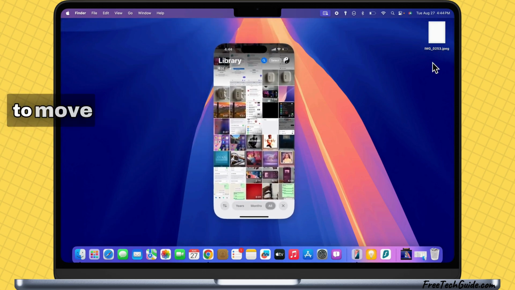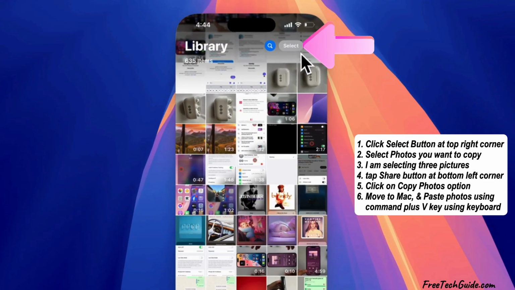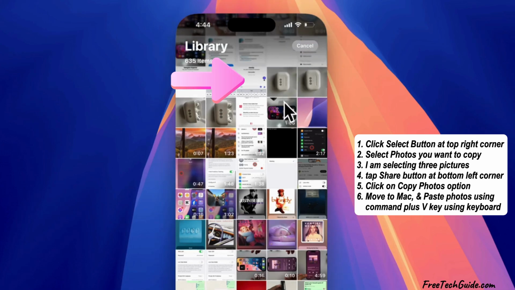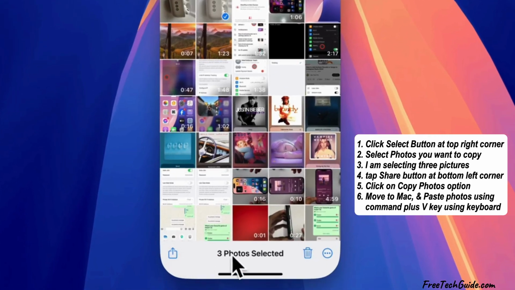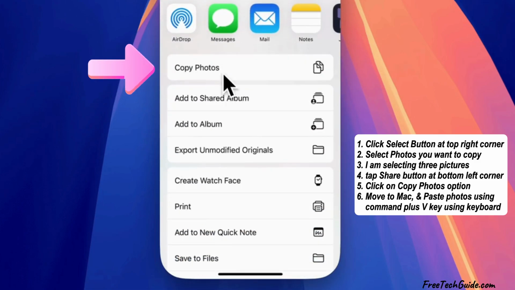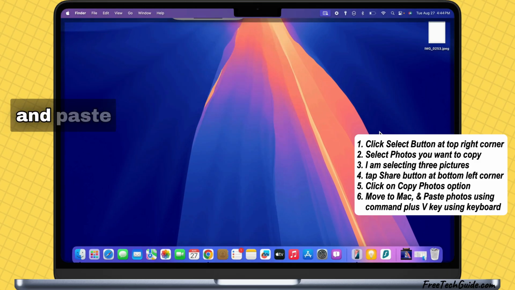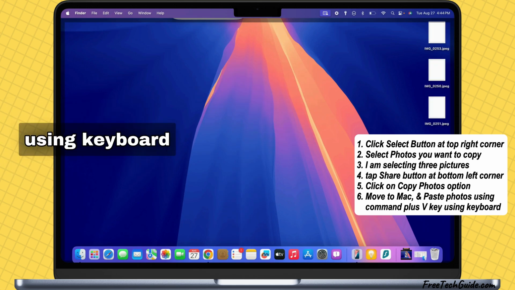That's it. To move multiple photos simultaneously, click the Select button at the top right corner. Select the photos you want to copy. I am selecting 3 pictures here. Now, tap the Share button at the bottom left corner and click on the Copy Photos option. Then move to Mac and paste the photos using the Command plus V keys on the keyboard.